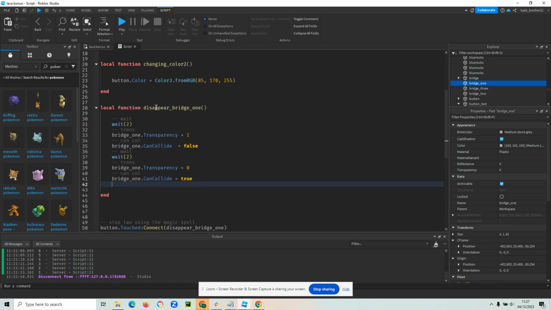So inside Disappear Bridge 1, in fact, that's a really good point. The only thing inside your functions should be one thing, and one thing only. And the only thing they should do is what is happening in the name. A really common error that people make is having their functions do too much. If your functions are doing too much, there's a much higher chance that things will go wrong.